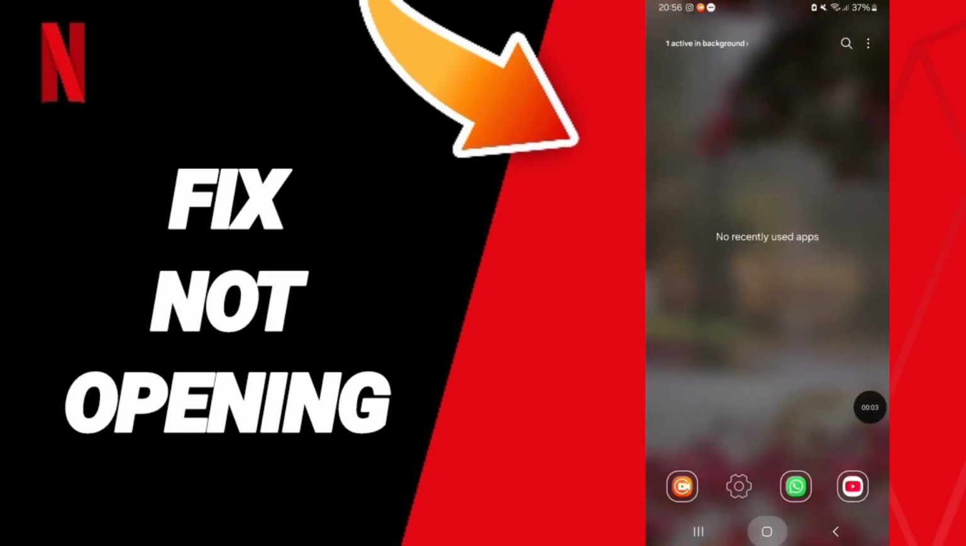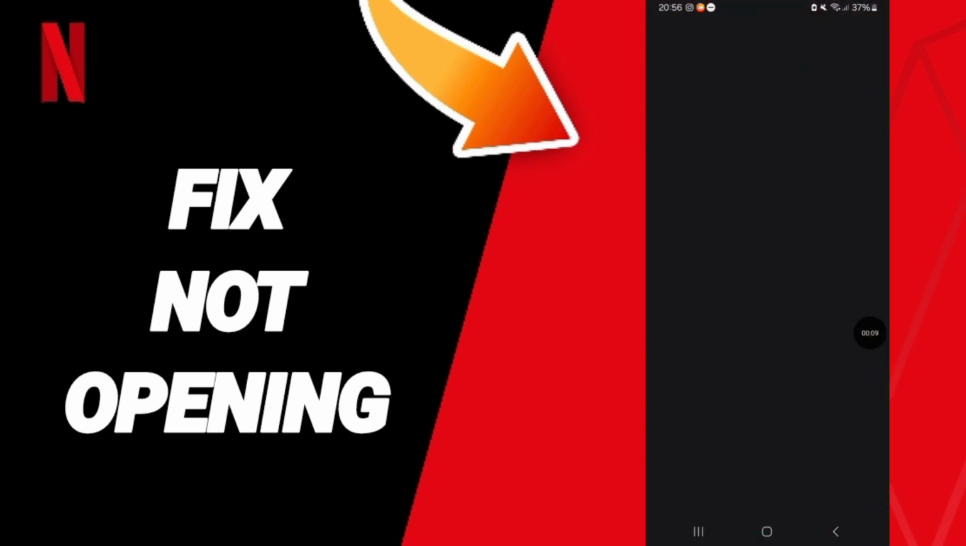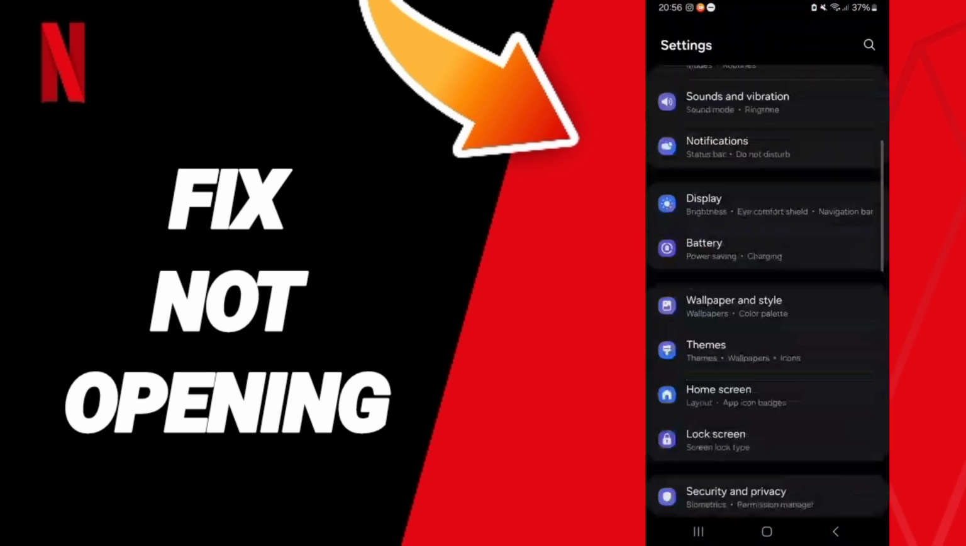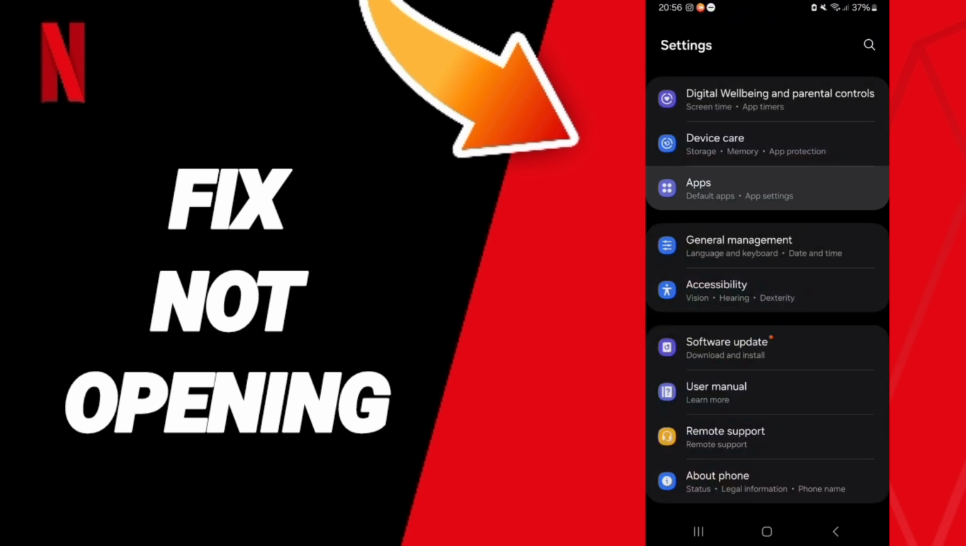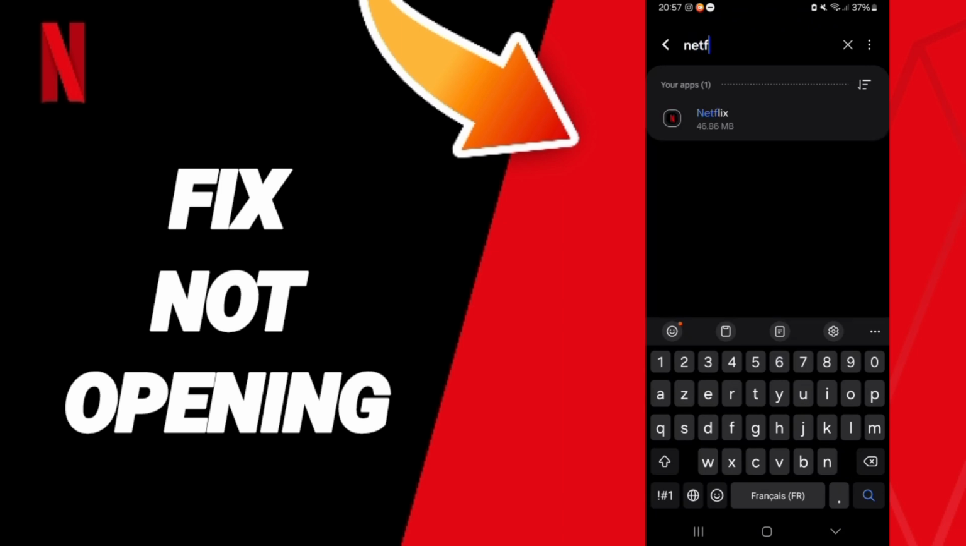Today we will talk about how to fix the problem of Netflix not opening. You will click on Settings. Here you will click on Apps, Default apps, App settings. On top you will search for the Netflix app.